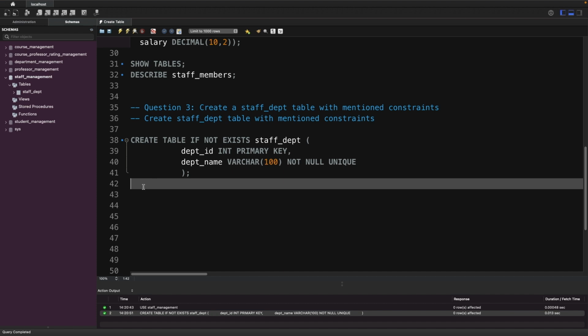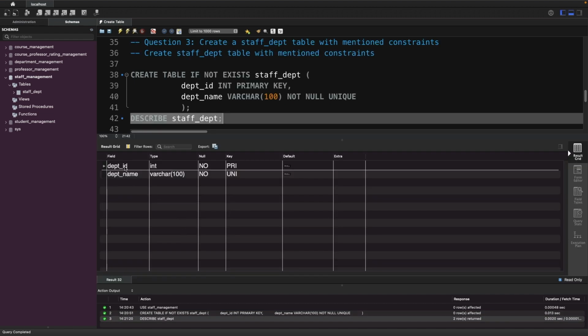And if you want to see the details, just write describe and your table name, and just execute this statement. You can see you have two columns here, their data type, and it tells you what kind of key you are having. You are having a primary key, and this is your unique key, so you will have unique entries in this department name column. So everything looks great.